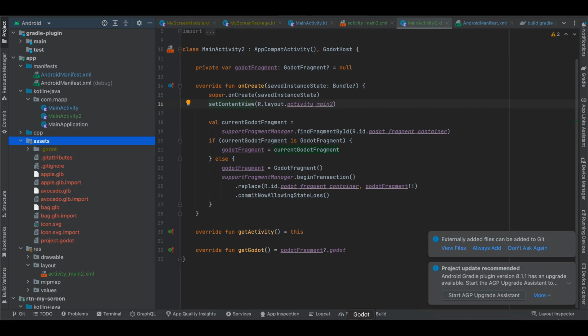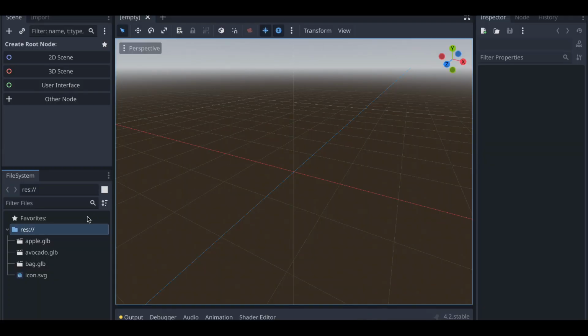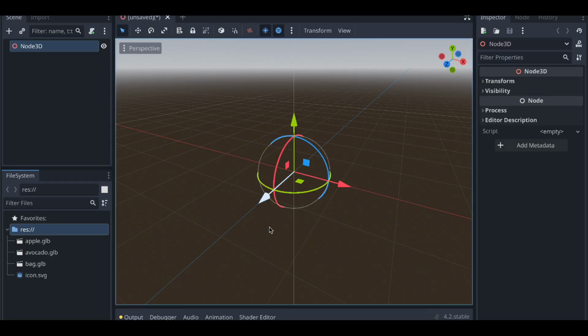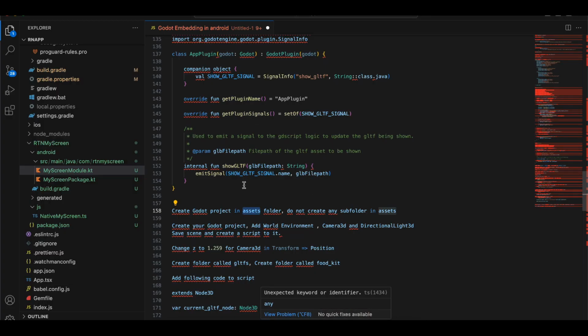Now if I open my Godot project inside my Godot engine, here you can see I have added this GLB model, because I am going to make a simple game where I will just display this GLB model, but this game logic can be anything. You can do whatever you want, whatever your game actually does. So I will just create a 3D scene over here. Let's see what the documentation says.